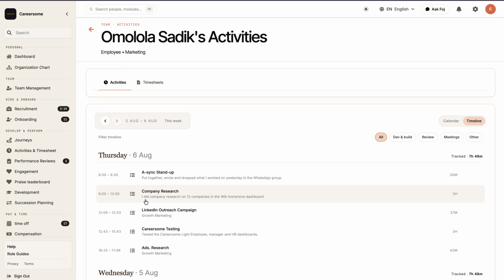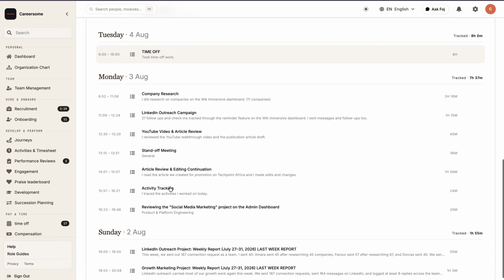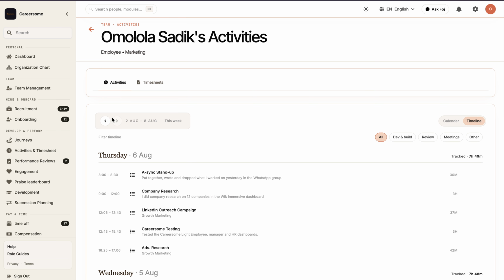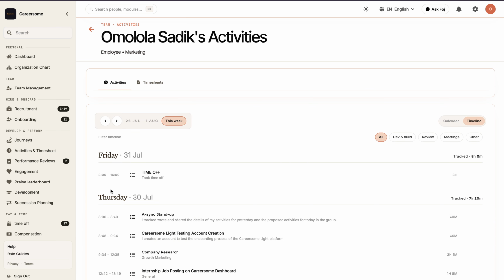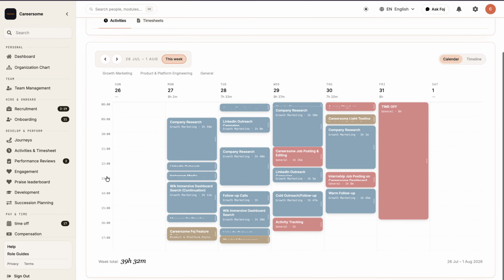The system helps you gather that information and then compute it to give you insight into what every one of your team members is working on. So this is what they've worked on for the week. You can also scroll to see what they've worked on in the previous weeks. Currently you are viewing this on the timeline. You can also view this based on the calendar view as well.